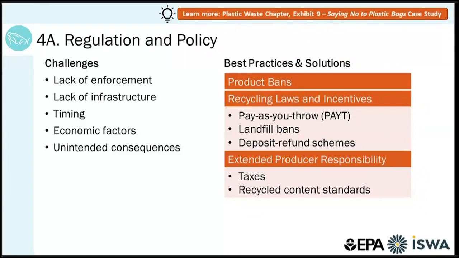So, regulation of plastic waste and creation of policies is a vital aspect of any solid waste management program. Not all policies will work for each context, so it's important to carefully consider the options available and the desired outcomes. Challenges include lack of enforcement. Policies are less effective without proper enforcement. However, a penalty that is too stringent may not be as effective in changing behaviors or may lead to a lack of enforcement due to the harsh nature of the penalty.